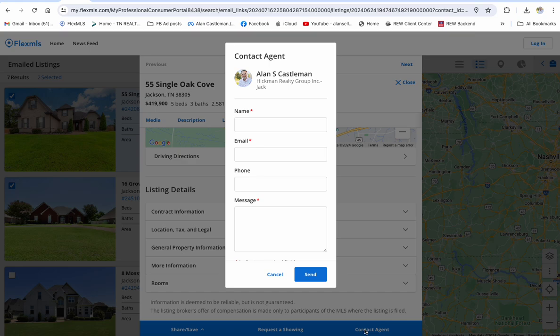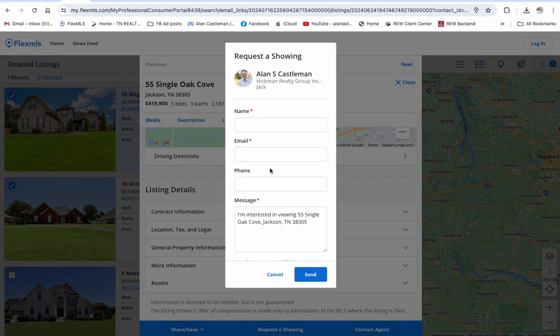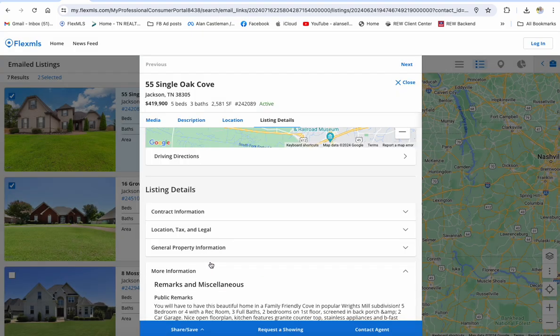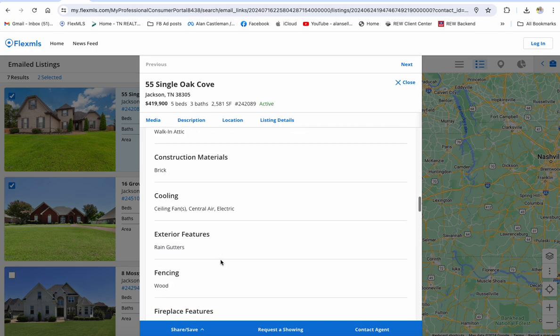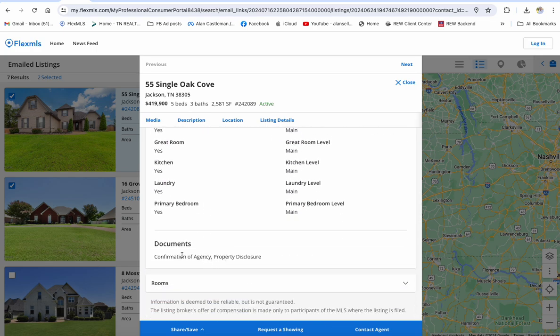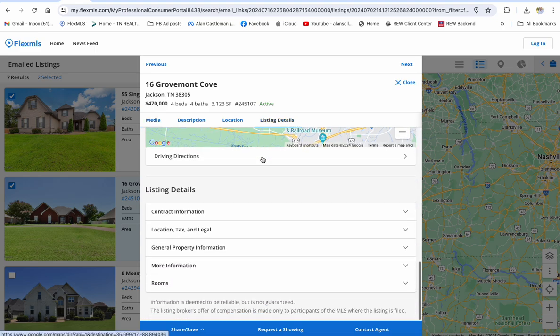This customer now is going to say, I want to see this. I'll click the request a showing, and it's the same thing, right? I'm interested in a viewing. It's just going to word that a little differently. Under more information, I believe I was looking for the last thing, documents right there. Okay. It didn't, huh. I'll have to check into that. I thought that it would actually let you see the documents. It should let you see the documents. I may have to check into that one.